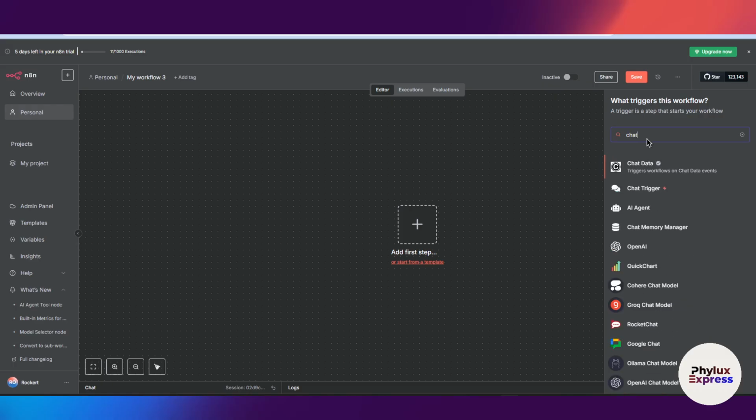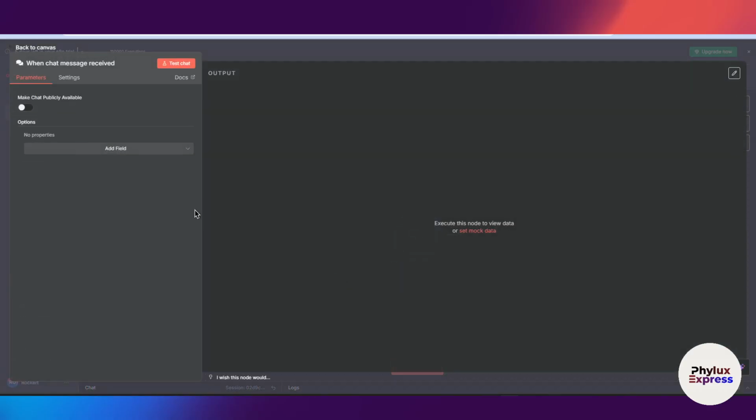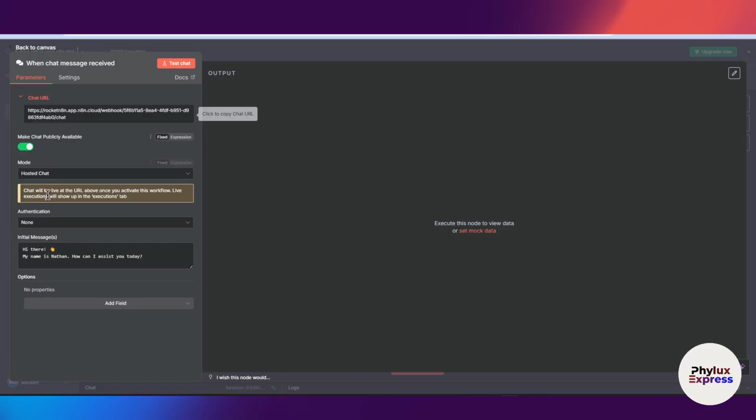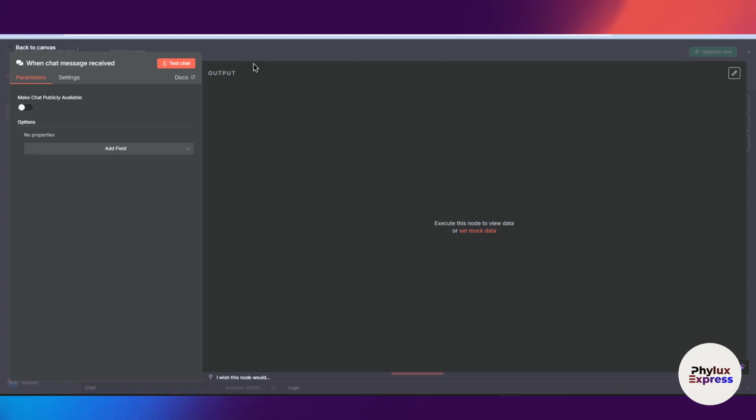In my case, I will add a chat trigger. So this is the chat trigger. If you want to make this chat public, you can just enable this, and from here you will get a URL. You will use this URL, for example, if you have created a web app, you can send data or a text message through a webhook. You can use it for that. For now, let me make the chat publicly unavailable.